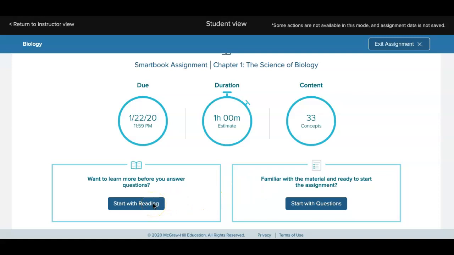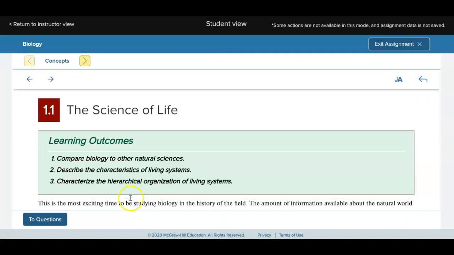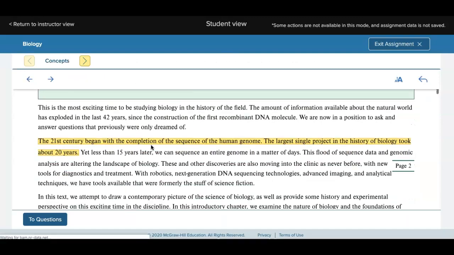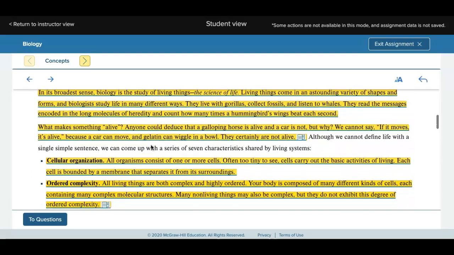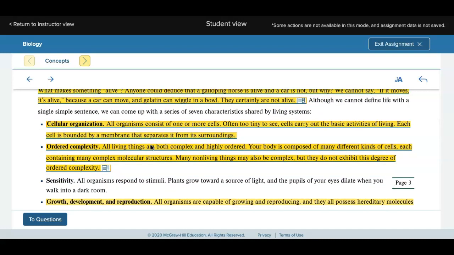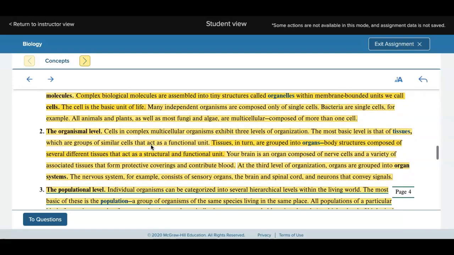So you could go and start with the reading, or you could go directly to the questions. Let's say you feel pretty good about how well you have mastered the concepts from watching lectures and taking notes. Then you might start directly with questions. But let's say you wanted to read. Here's one of the neat things about SmartBook. SmartBook is organized and highlighted according to the concepts that are most important for you to learn at this point in time. And the highlighting will change as you show mastery of concepts through reading the questions.